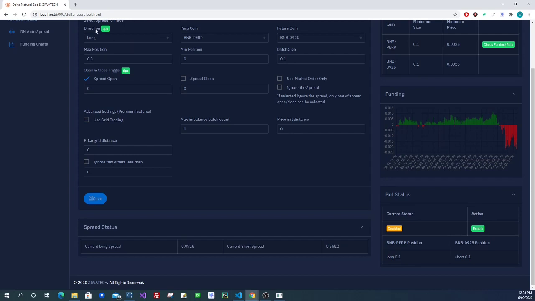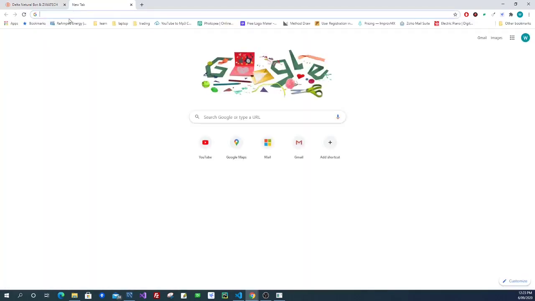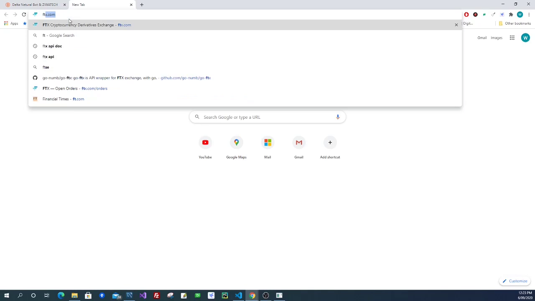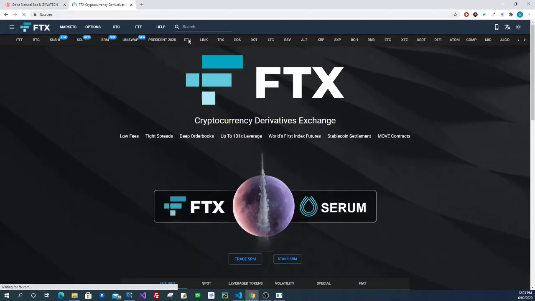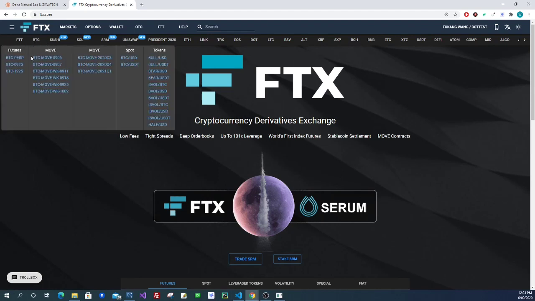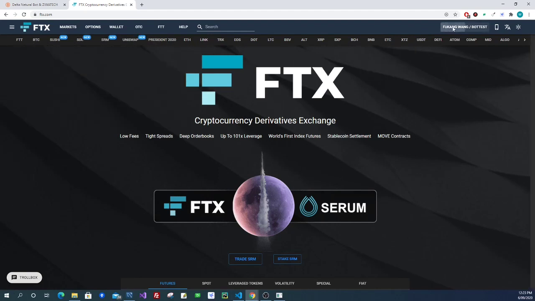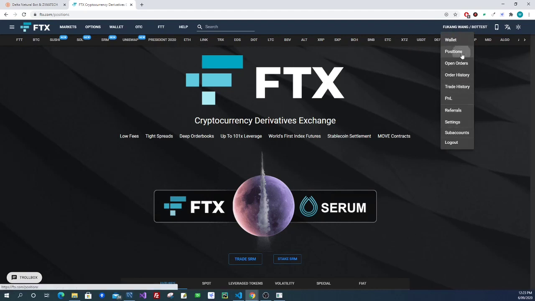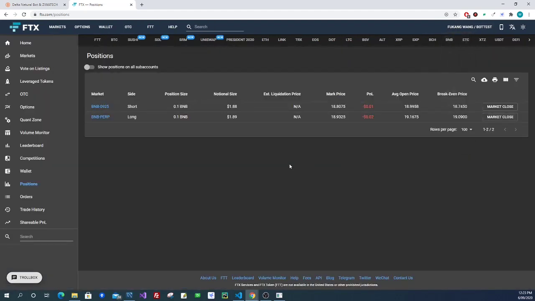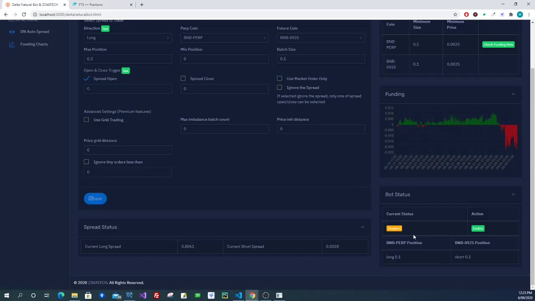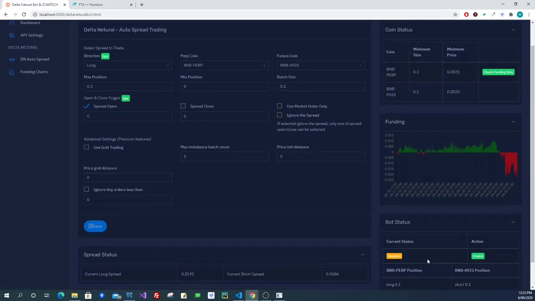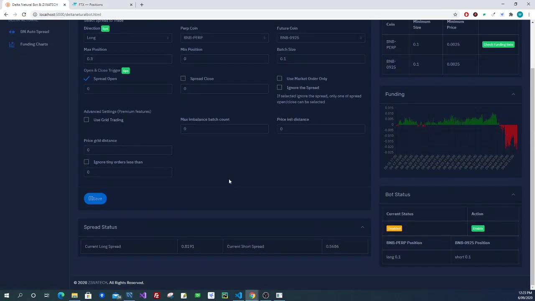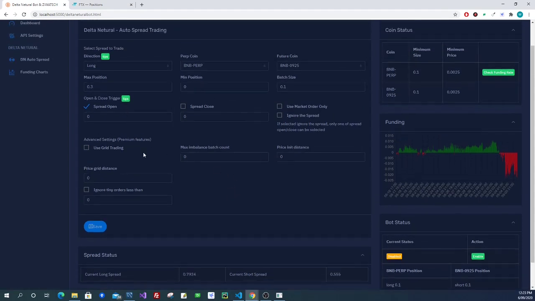So let me open my FTX, maybe. Let's go to my positions. Yeah, you can see the positions are 0.1, 0.1. So that's why this one is showing my positions. So let's continue to the setup.